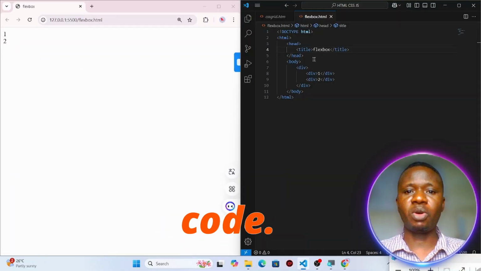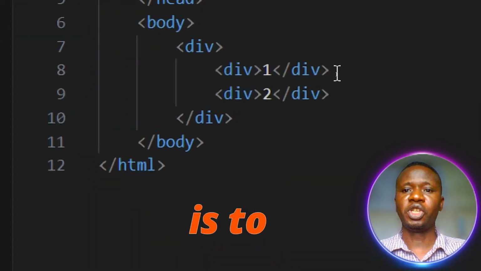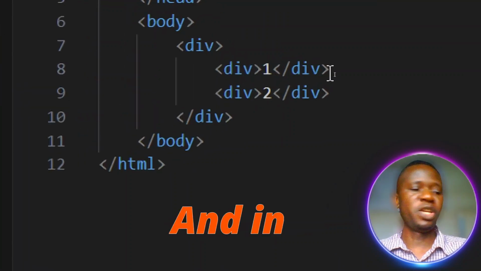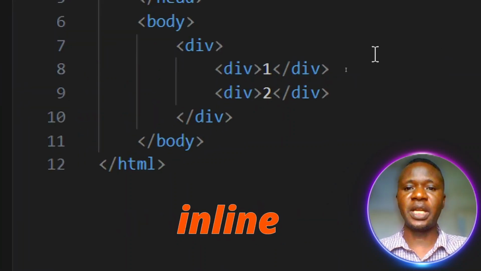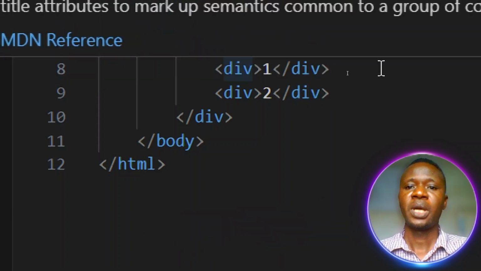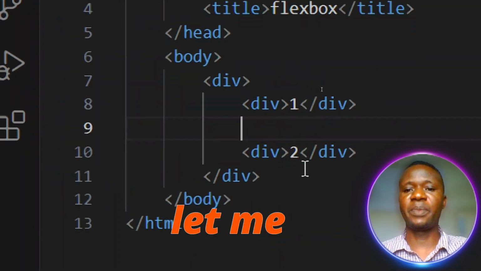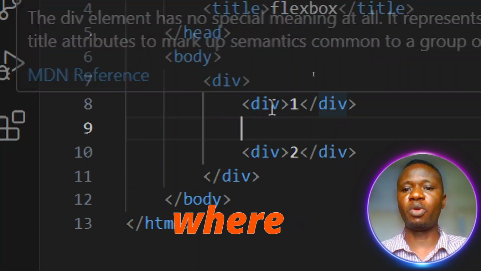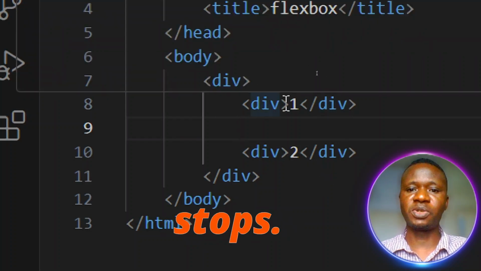So let's go to our code, and the first thing we are going to do is to start styling them one by one. And in this case, we are going to use inline CSS to style this so that we know what is going on on the web page. And by using inline CSS, let me first of all create a space so that we know where the first div stops and the second div stops.